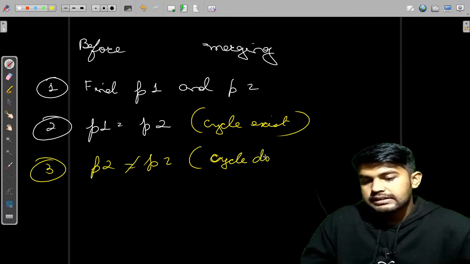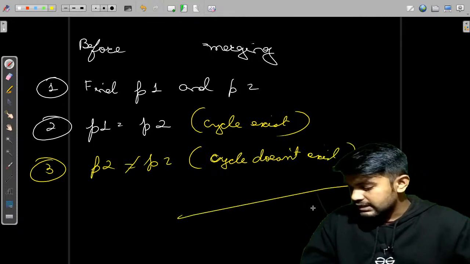A cycle does not exist till this point. A cycle does not exist till this point.